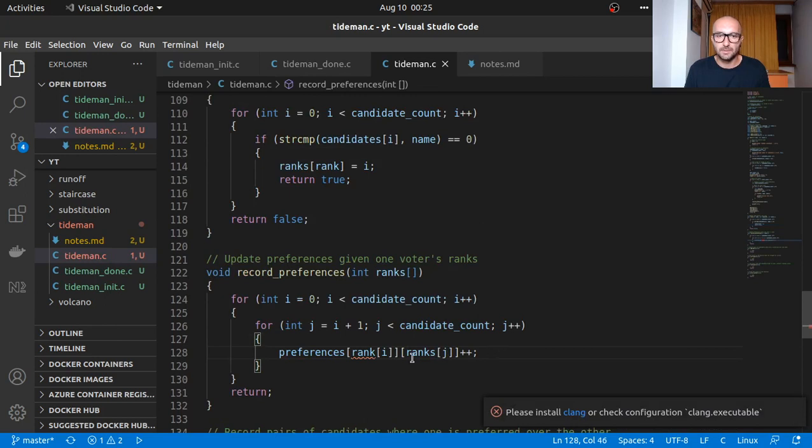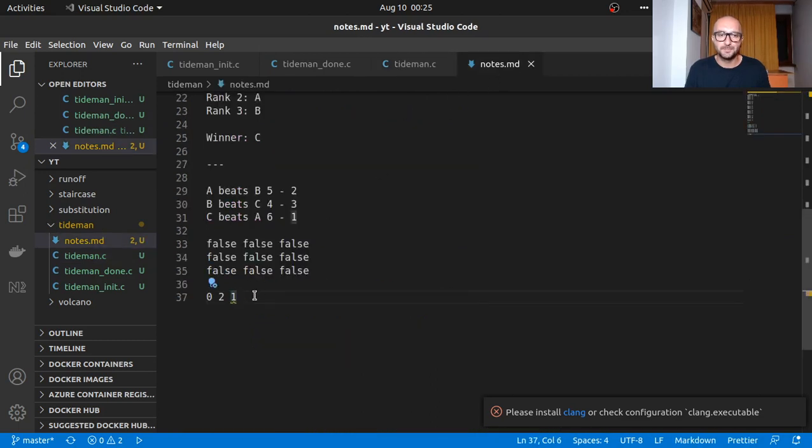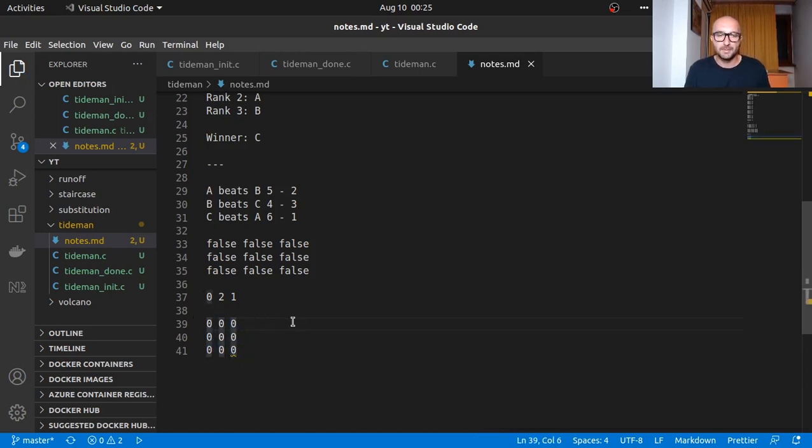And return. So what we do here, preference. If we have three candidates, it will be something like this. This might be quite familiar from runoff. So this will be our preference array initially.